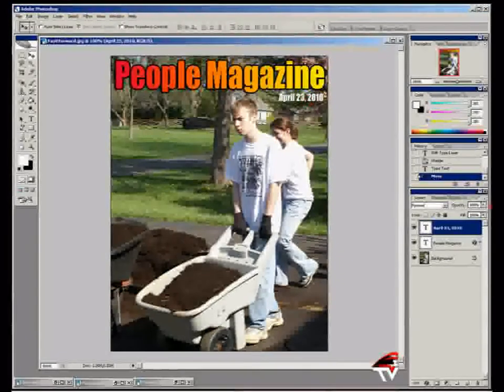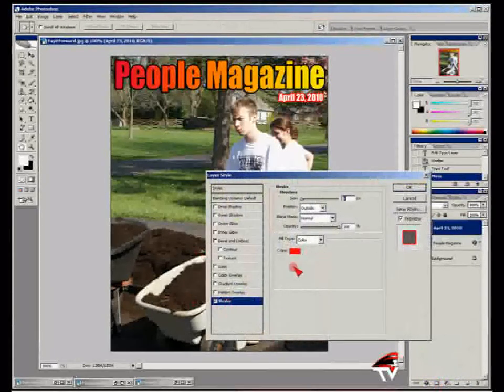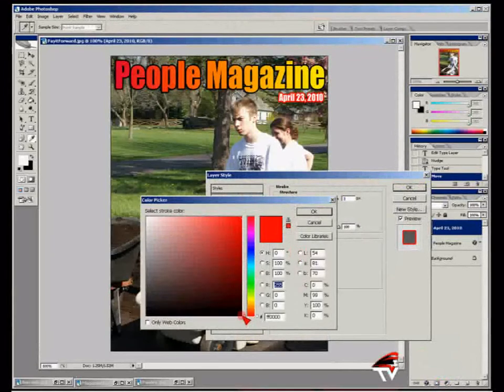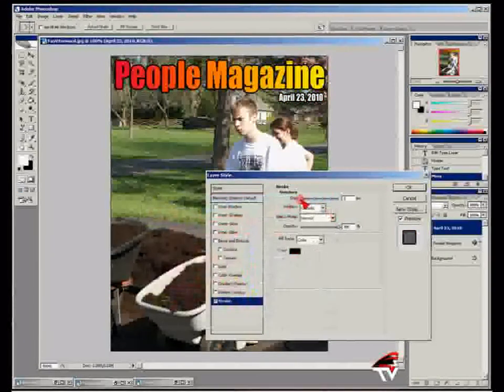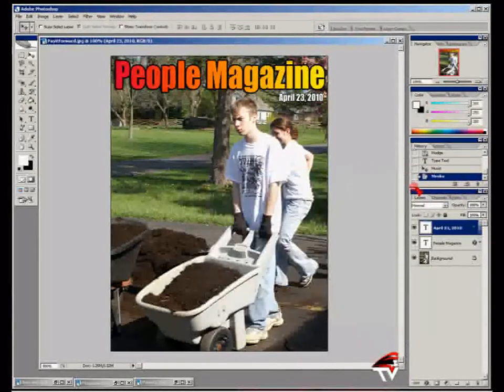And once again, I'm going to go down to the layer styles, and I'm going to add a stroke, and this time I'm going to add a black stroke, but I'm going to make it a little bit thinner. Remember, you can use this slider to make your stroke around it whatever size you want. I'm just going to make it 1, and there we go.